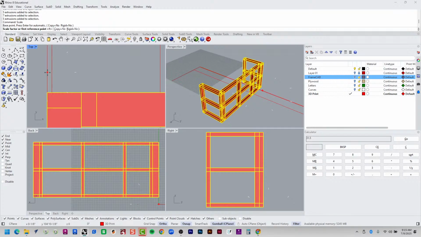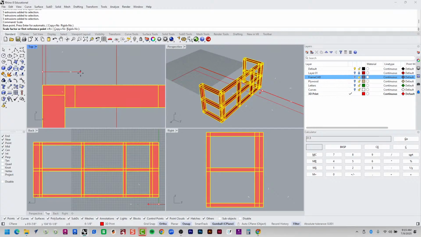The scale factor, or first reference point, I'm going to zoom out. I'm going to hover my cursor all the way to the right-hand side for that line all the way 12 inches away. You should be able to snap to a perpendicular or intersection point. If you don't, make sure your O snaps are on. Okay, once you find it, click.